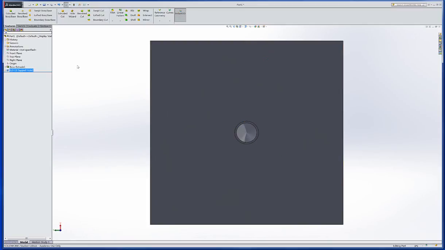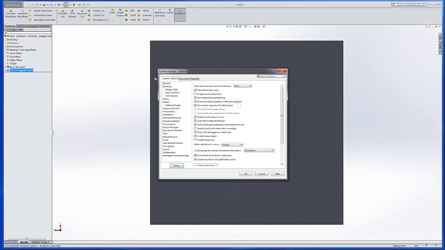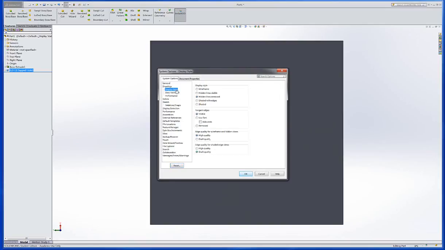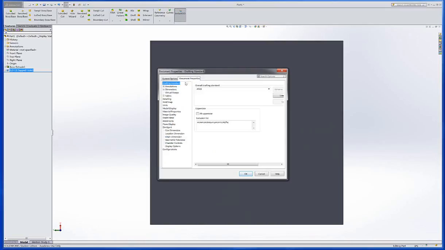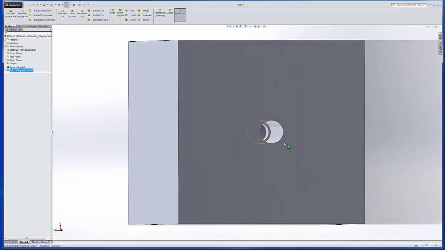We also need to go in and maybe make a change on the options. We talked about options earlier. And if we go in and look at that on the display, let's see, I don't think it's here. We're good there, but it may not even be in this particular view. I think it's under the document properties. Detailing, I believe it is. Shaded cosmetic threads will allow us to see that as a shaded image.